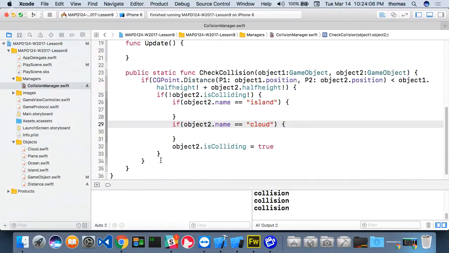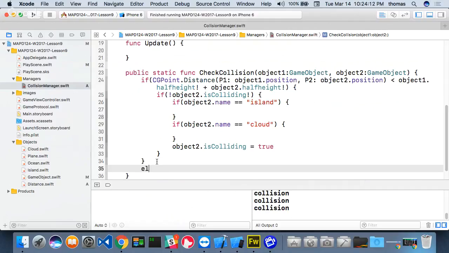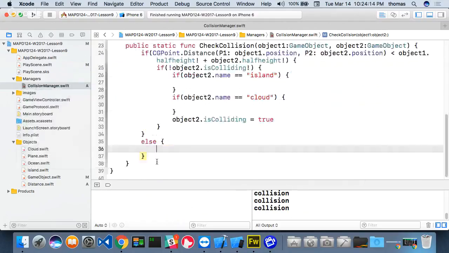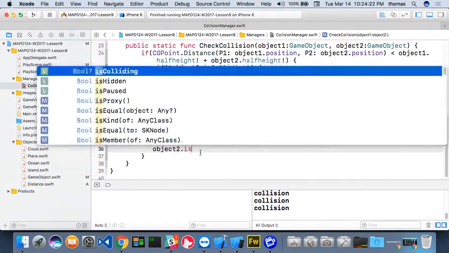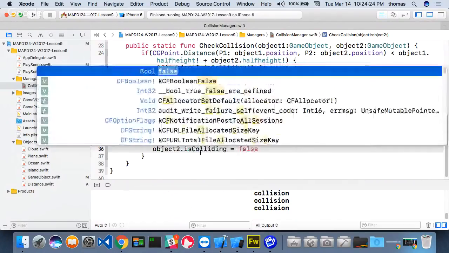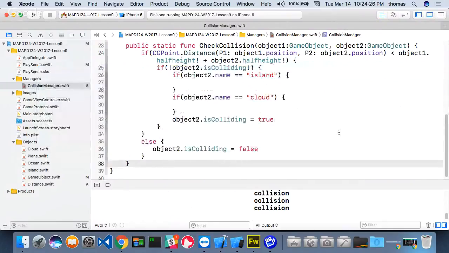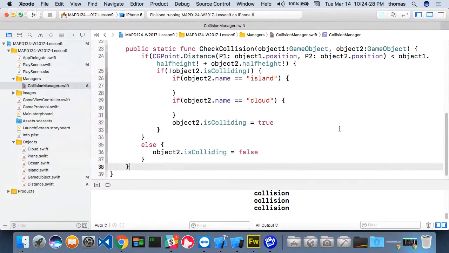Okay. And then what about when I'm not colliding? If I didn't collide, then I'm not colliding. So therefore I can say else, I'm not colliding. If this check fails, so I'm not that close, then you know what? My object 2 then obviously is colliding is equal to false. So this is where I reset it. Okay. Does that make sense?